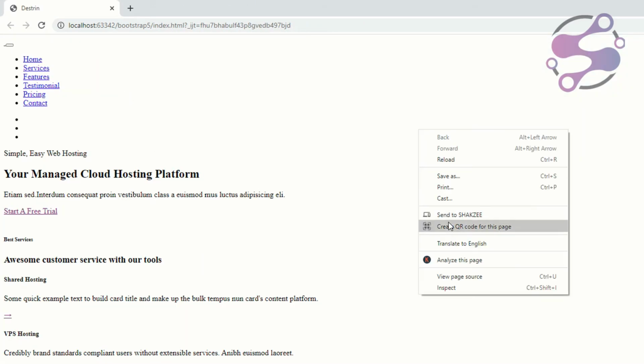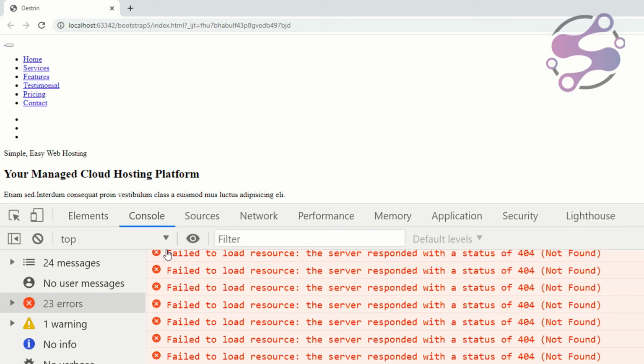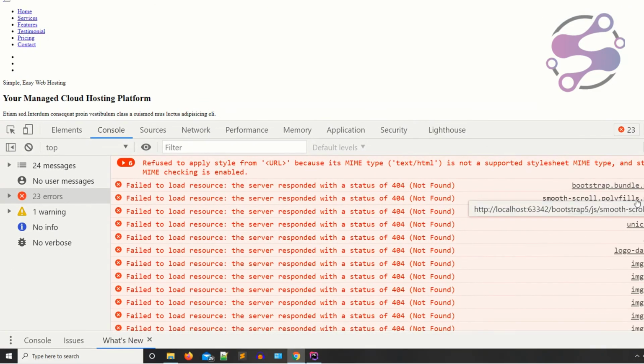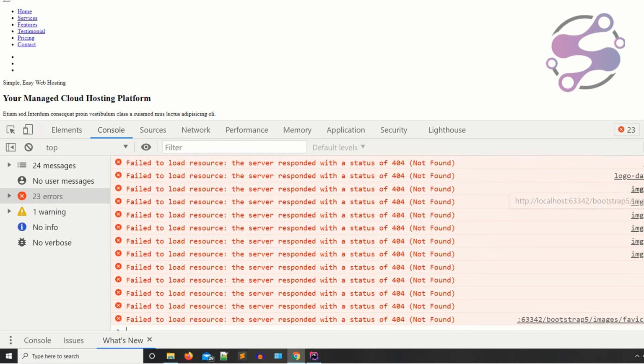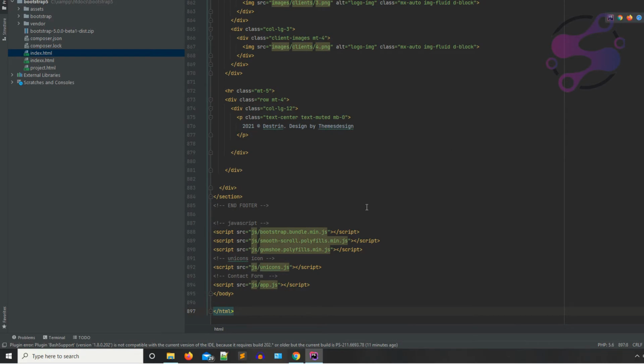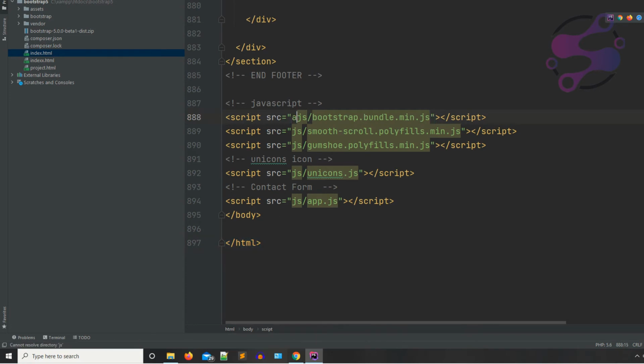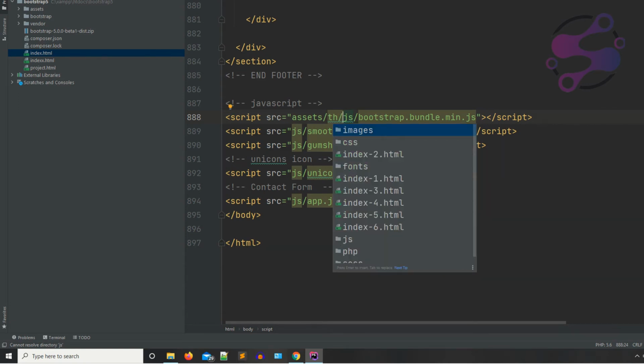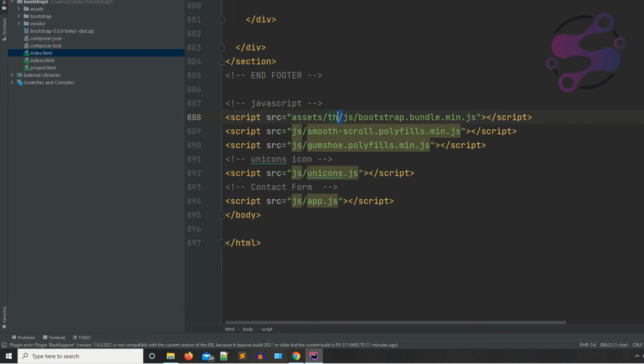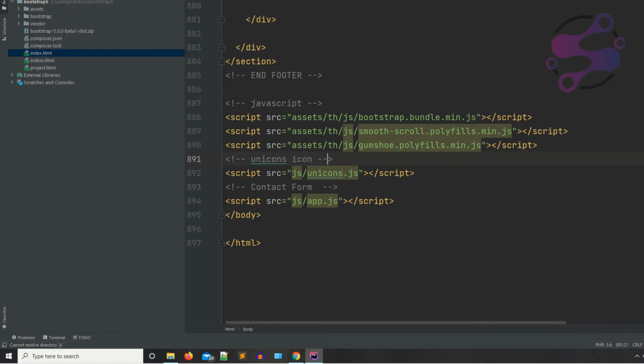Why is it not working? Because you have to set the CSS and also the JS files with images. So now as you can see, it's saying 404 not found because the JS files are not found, and also the JPEG and also the PNG files are not found. Now, I have an assets folder, and in the assets, I have a themes folder. In the themes folder, I definitely have the JS folder, as you can see. Now I'm going to copy this section, paste here, and also paste here.